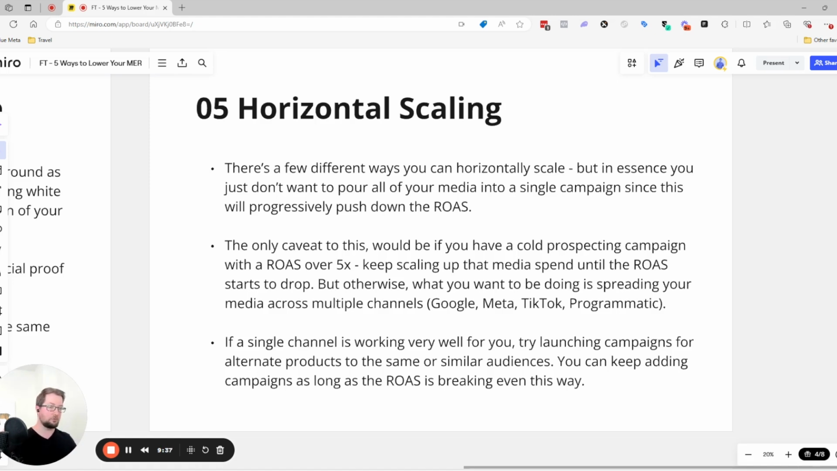But as your budget grows and you're looking for ways to expand, and you don't want to keep investing in that one campaign and bring the ROAS down, you can spread this out over multiple campaigns. So consider that as an additional tactic to bring your MER down.